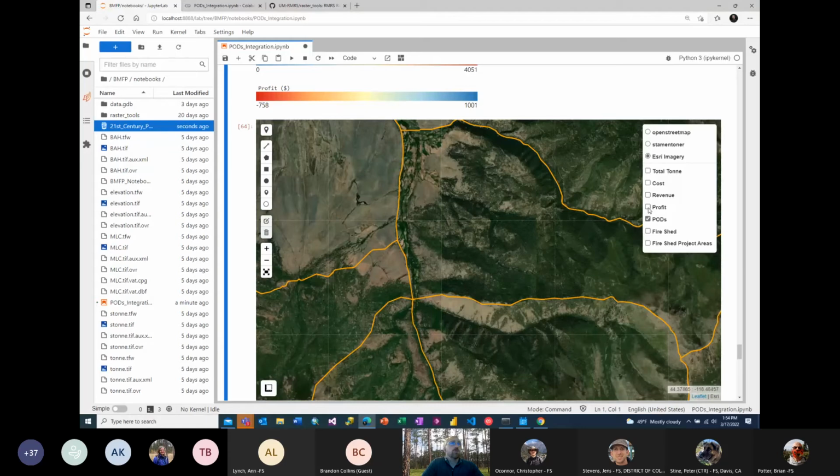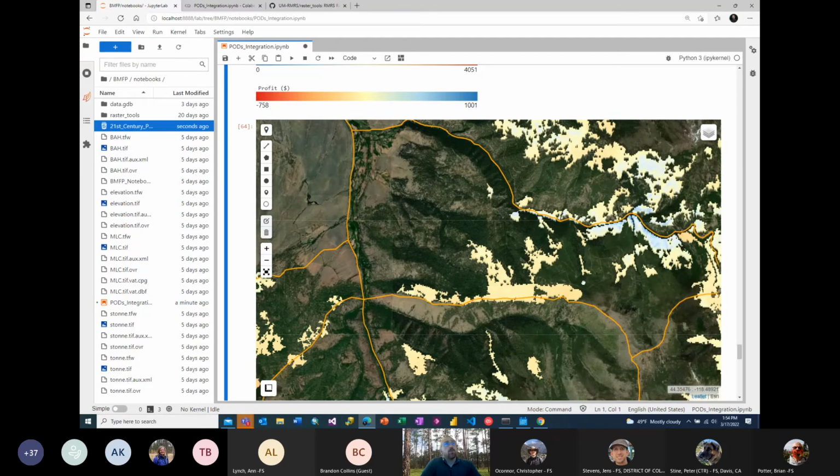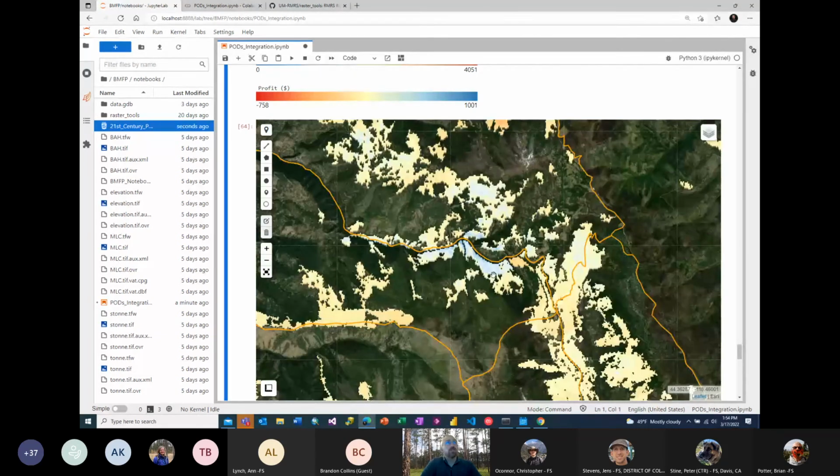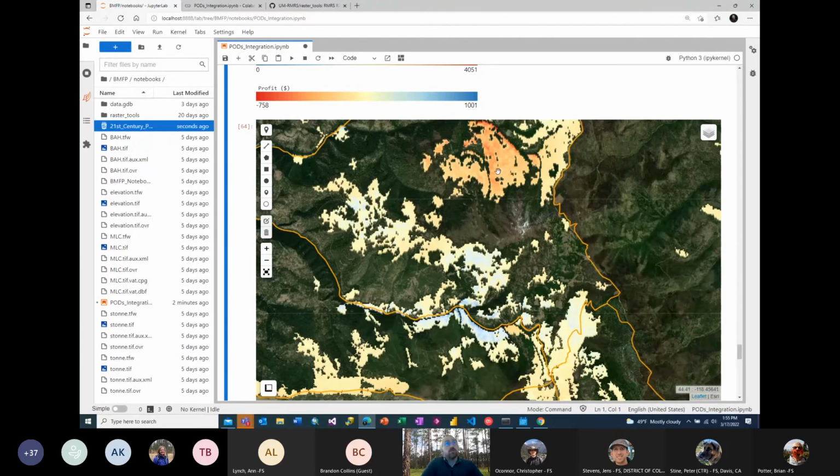So if we want to look at profits per se, we can turn those on. We can see where on the landscape we have some profitable being blue versus something that's almost a washout in terms of cost for implementation versus something that's redder in tone, like up here, that actually is expensive. And so now we can put this into the planning phase.